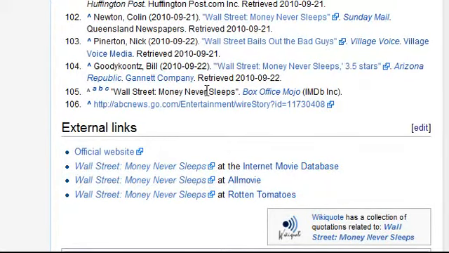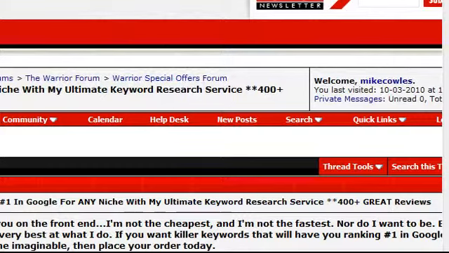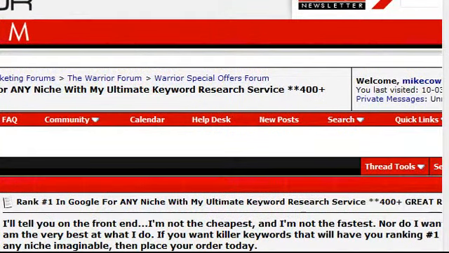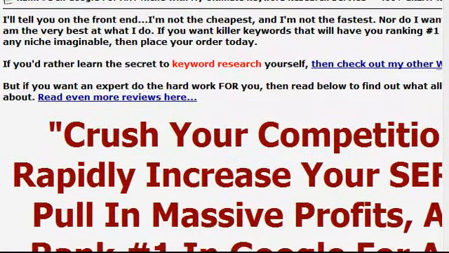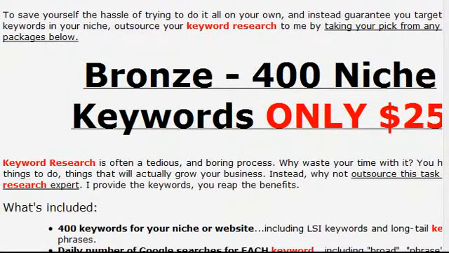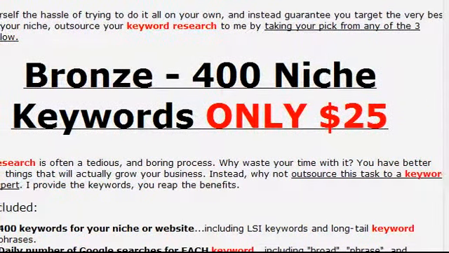Now, if you don't know how to do keyword research, I don't suggest you learn how to do this. It's a skill that you don't want to spend the time or waste the time learning how to do. What you want to do is you want to just hire somebody else to do this for you. And the reason is it takes a while to learn, and you can get it done very inexpensively. So let me give you an example. If you go to the Warrior Forum here, and you just do a search for keyword research service, this is just one guy. He's got a ton of great reviews, and for example, to find 400 niche keywords, it's 25 bucks. You can't beat that.